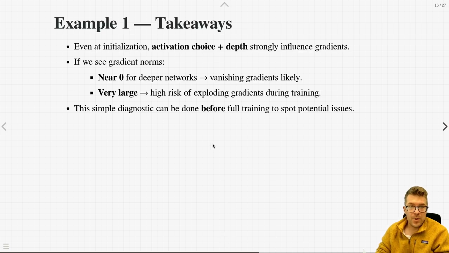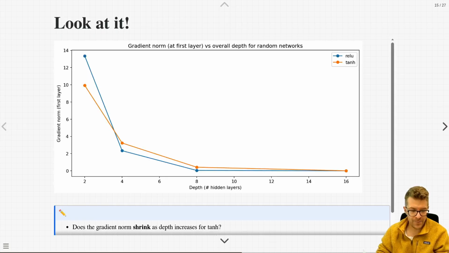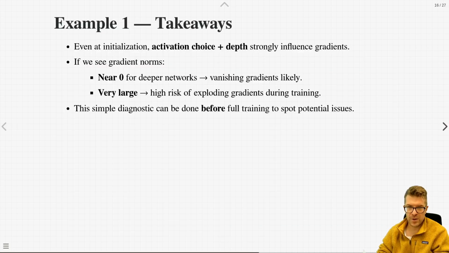So in this first example, initialization, activation choice and depth obviously strongly influence gradients. We knew this to some extent already, given our expectations and our theoretical mathematics from the previous module. If we see gradient norms that are close to 0 for deep neural networks, gradients vanish. If they're very large, they explode. Actually, I'd advise you to go back to the code and try to fiddle with it until you can make these gradients explode instead of vanish. See if you can accomplish that.